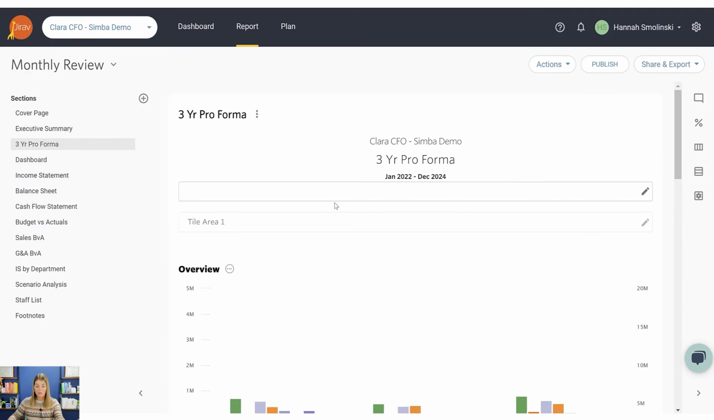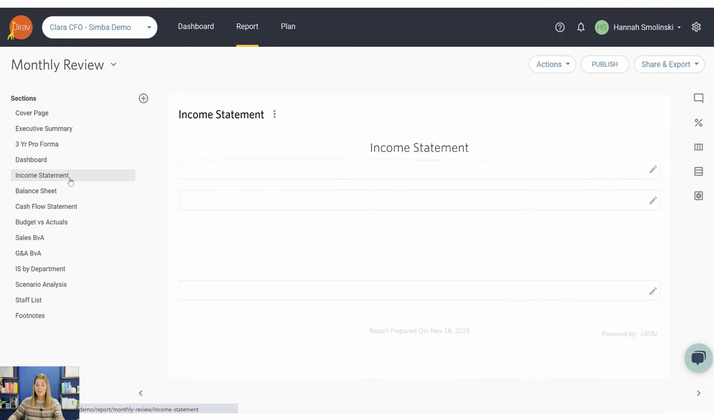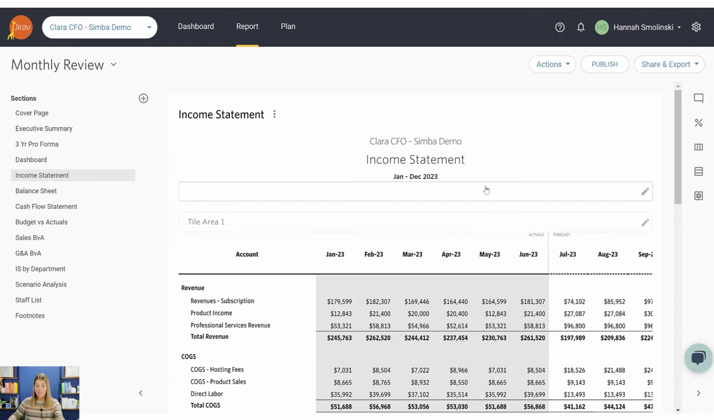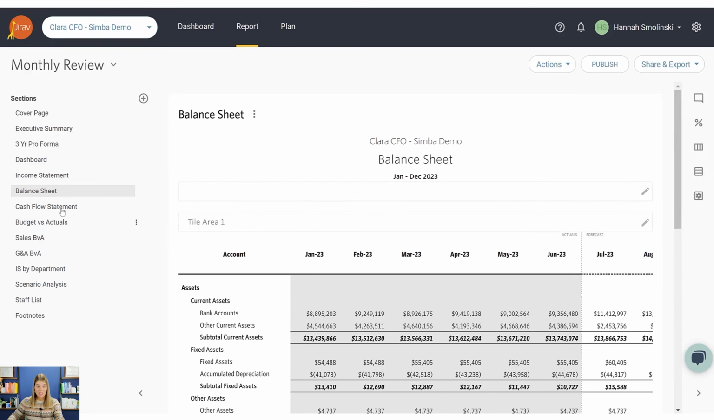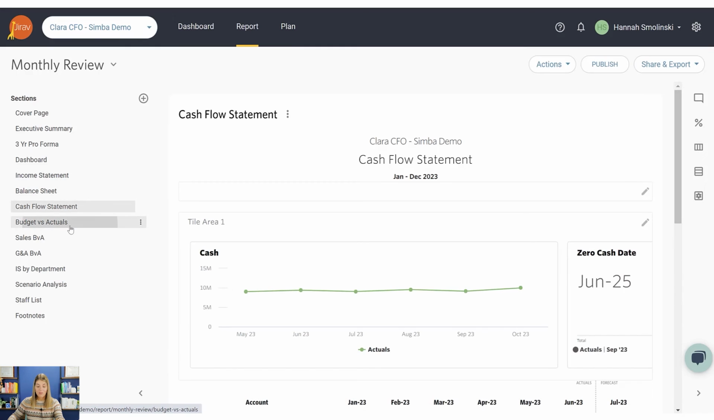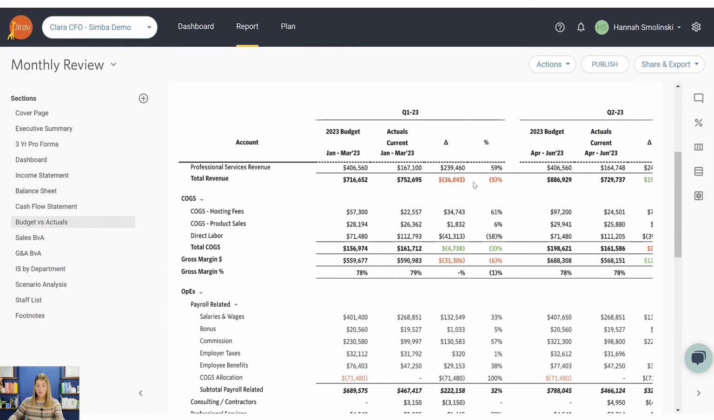If you want to look at your 3-year pro forma, we've got the dashboards in here showing an income statement. This is forecast. Actuals are in gray and then forecast is in white. You can see the balance sheet. We've got the cash flow. Here's a budget versus actual. And you can do it in lots of different formats as well. You can see here, we can break it down into departments. We have lots of options when it comes to reporting.